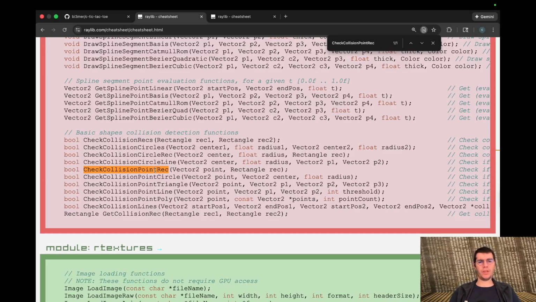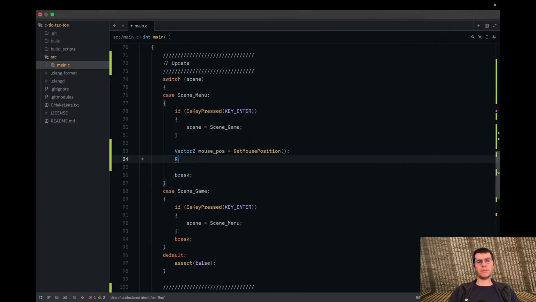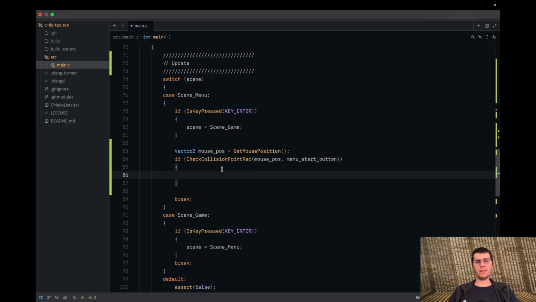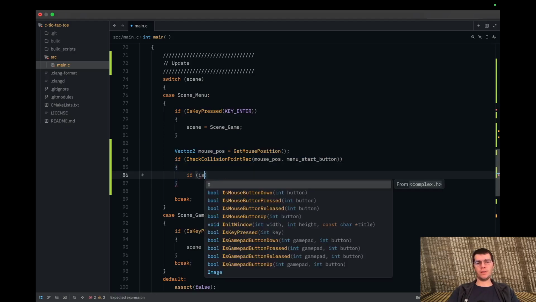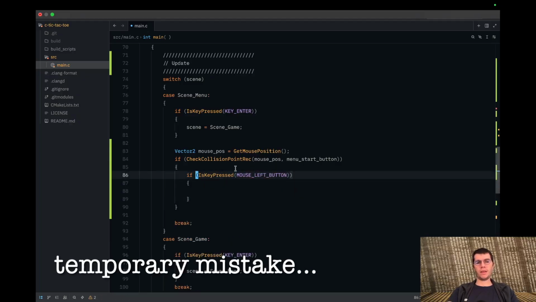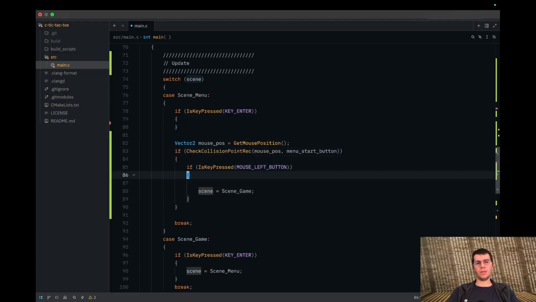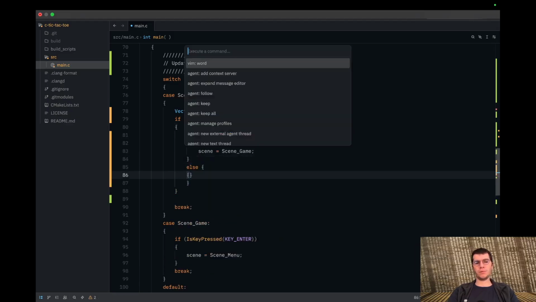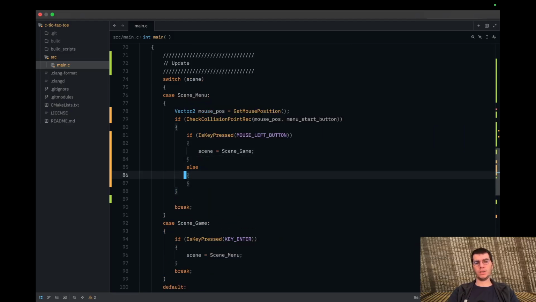Check collision point rec. Basically we want to say if check collision point rec, and we pass in the mouse pos and the menu start button, and this is the case, we are inside of the button. Then we'll say if is key pressed, mouse left button, in this case we will now go into this. Otherwise, we want to change the color.